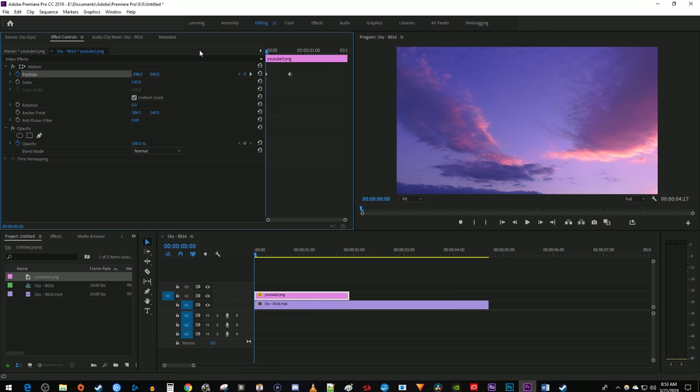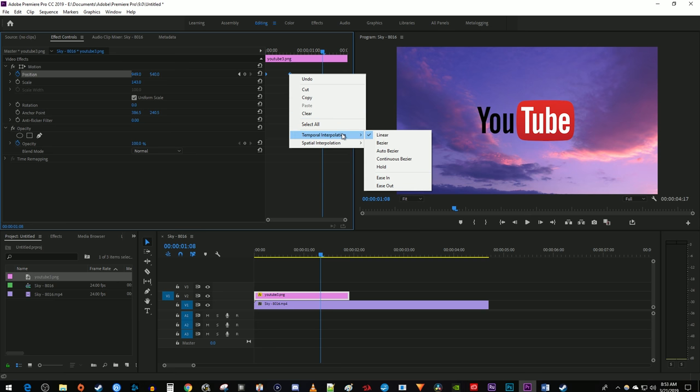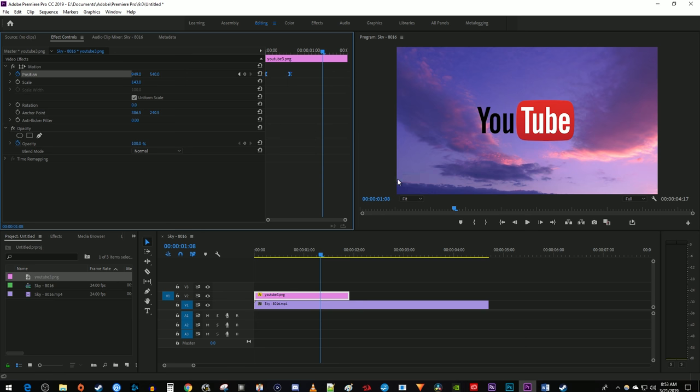Okay, now when I play this back, my image slides in from off screen, but it isn't very smooth. To smooth things out, drag to select both your keyframes in Effect Controls. Right-click one of them and hover over Temporal Interpolation. You can play around with any of these settings, but I find that Ease In and Ease Out tend to look the best. And now when I play this back again, it looks a lot smoother.